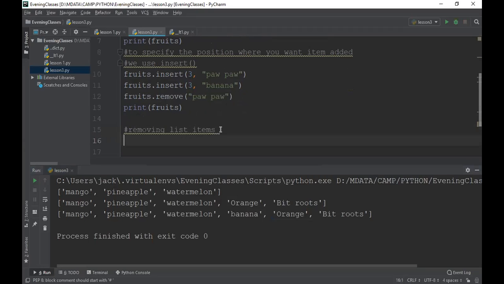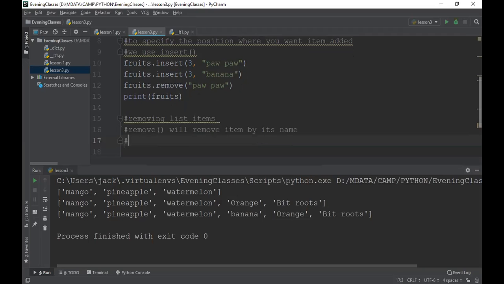So, removing items. We remove an item by its name. Then there is pop. This removes the last item, the last list item.